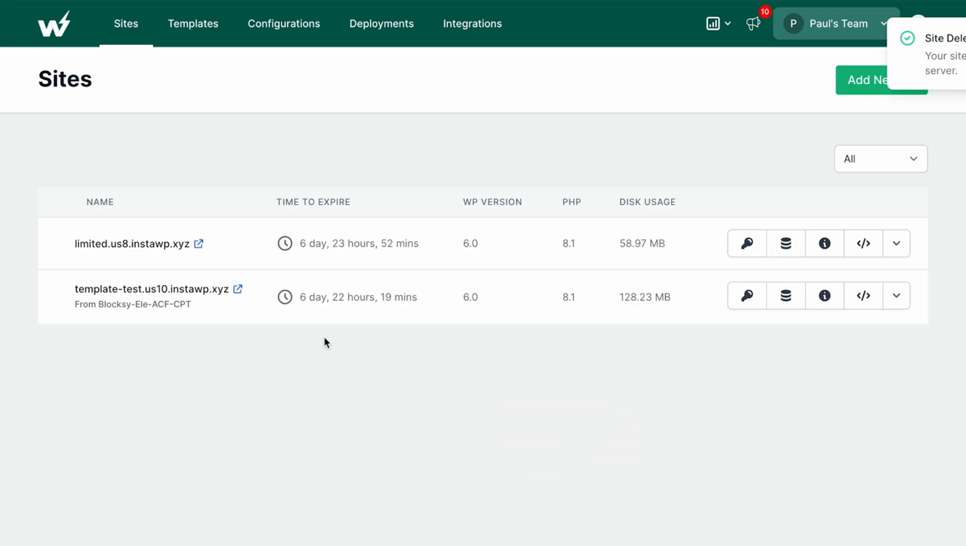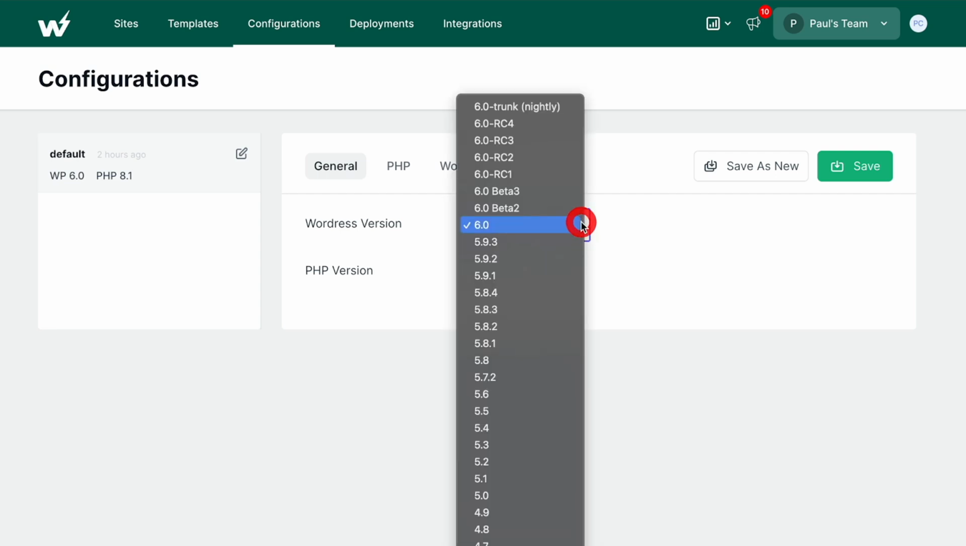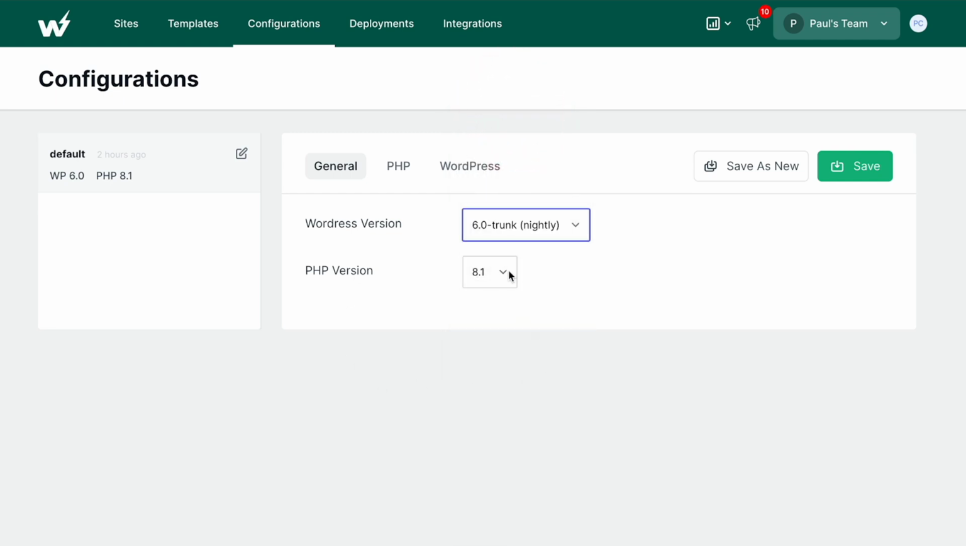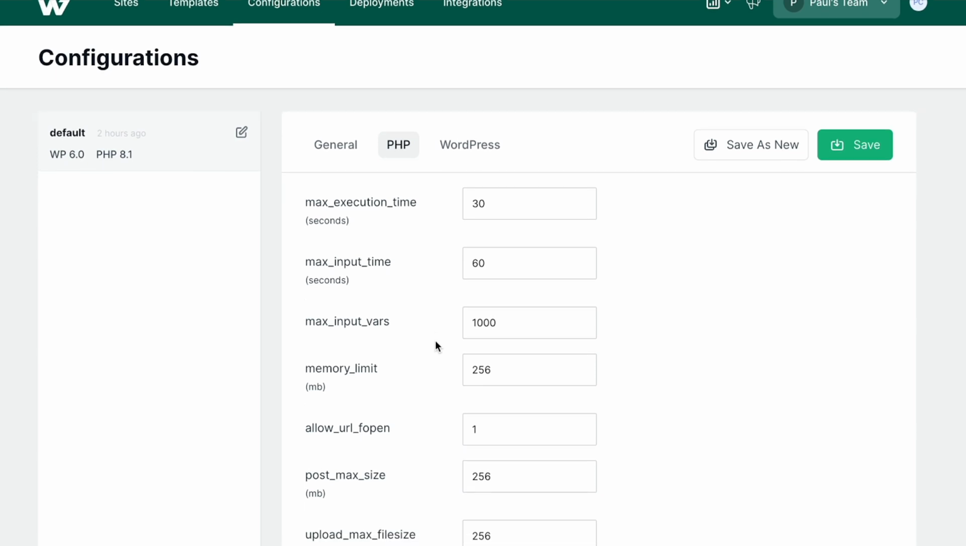Job done. Configurations is basically the same kind of thing as templates, but for the server. So in other words, you can set up the WordPress and the PHP version and use those as templates. So let's just say we wanted to set something up on a really experimental site. Well, let's say a WordPress version, we're going to go for the nightly build of WordPress, and the PHP version we're going to run is version 8. You can see if we come into PHP, for example, we can set up the max execution time, input time, and various different options to configure that.